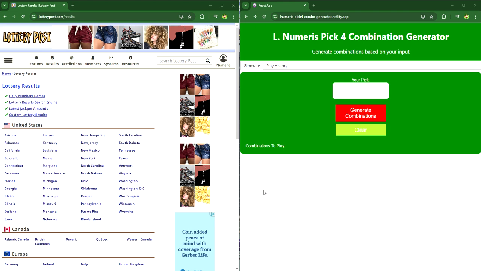Alright guys, I'm going to show you how to use the Lotto Numerous Pick 4 combination generator. It's pretty simple and straightforward. If you're playing a Pick 4 for your state, this will help you generate the combinations for the number that you pick. Alright, I'm going to show you what that means.